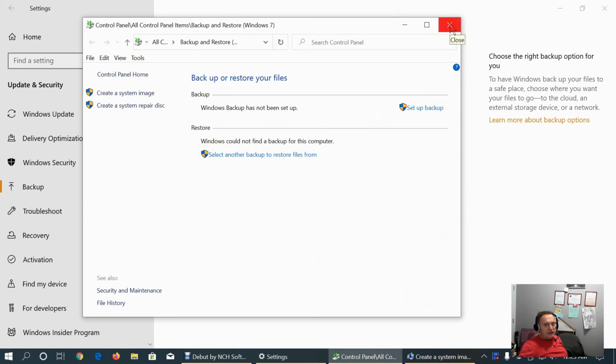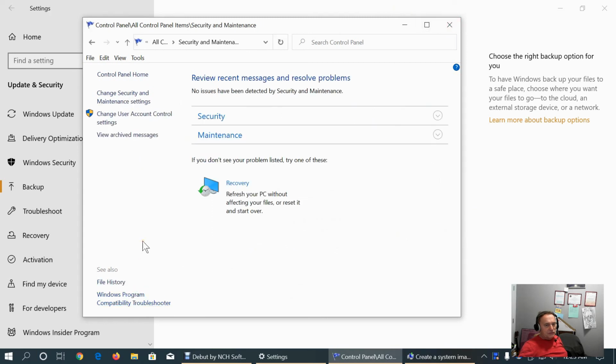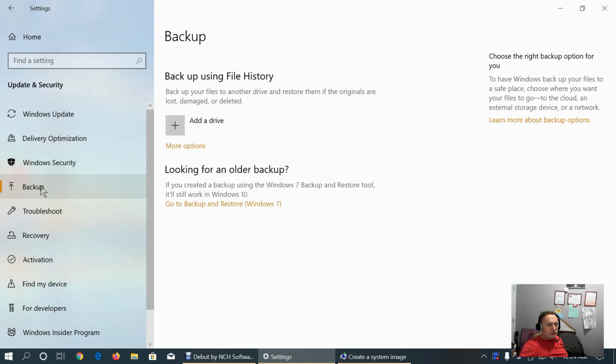So this is quite a useful feature. Here we can refresh our PC without affecting our files or reset it and start over. Those are backup and recovery options. Or we can add an external USB or eSATA hard drive to save the backup.